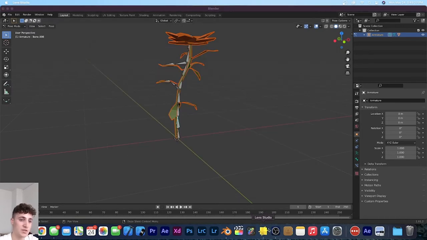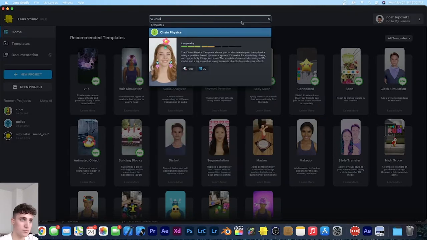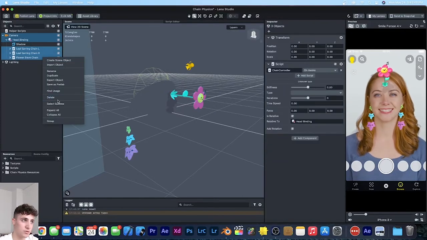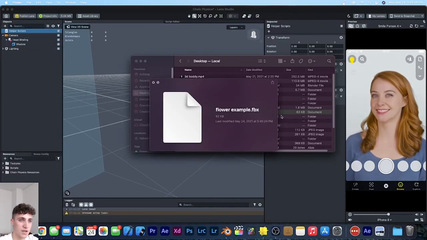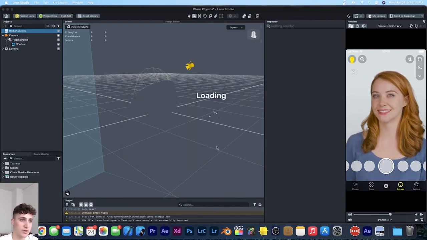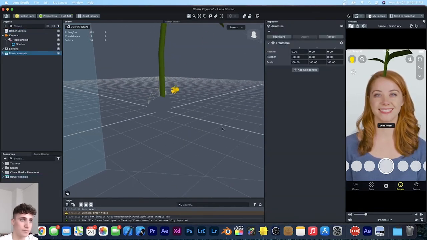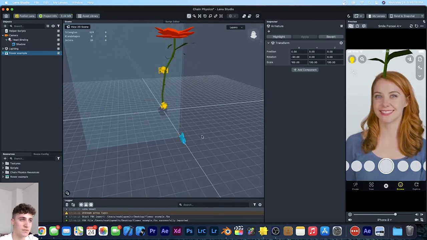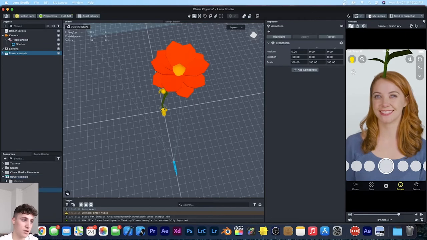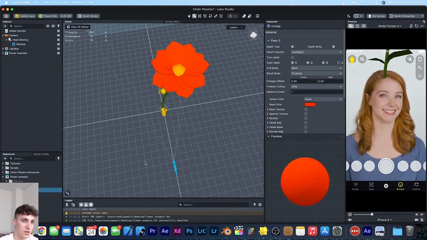Cool, now I'm gonna hop into Lens Studio, and I'm just going to select the chain physics template and delete all of these. Now I'm gonna select this flower example from my desktop and drag it in, import. Cool. Now we have the flower. I did a rough texturing just to make it colorful. I just colored a few of the sides.